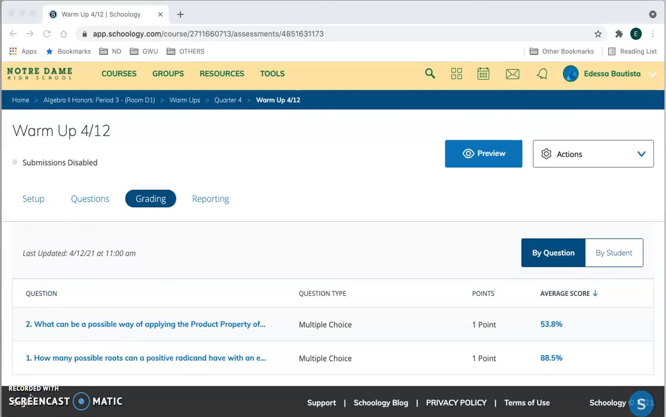The Grading tab will show you two different ways to view the results of the assessment. Here is an example of the actual results of an assessment which served as a warm-up. Clicking on the By Question tab will show you a tabulation of the questions and the average score for each question. Seeing that one of the questions only had an average of 53% will immediately tell the teacher that the concept or skill needs further review.